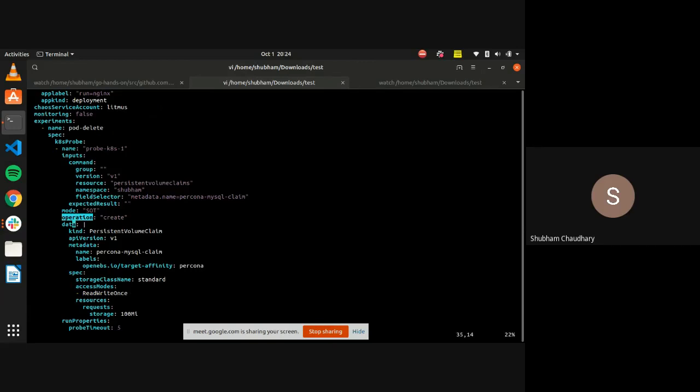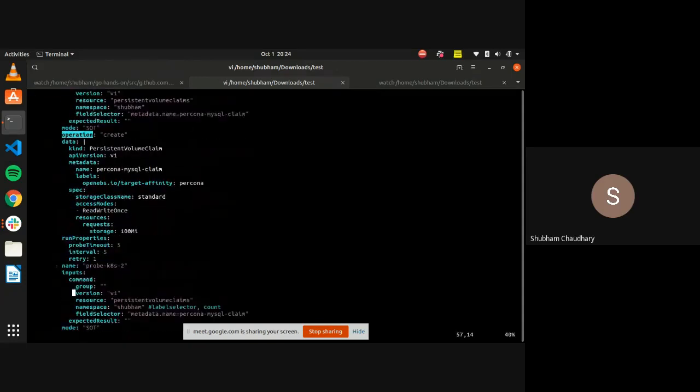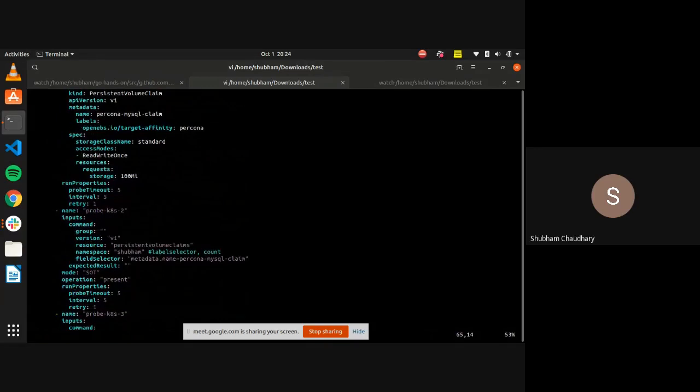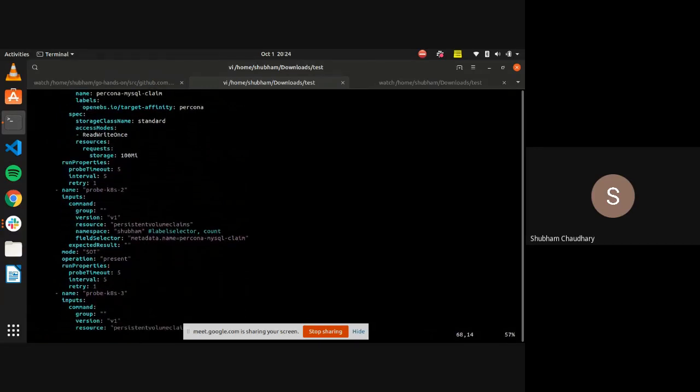A field selector is not needed here. We can provide the GVR, namespace, and data, and the operation is create, so it will create this PVC. Anything can be created based on the data. The second example is for present. It will check whether the specified resource, based on the field selector or label selector, is present or not. In my example, I'm using the same PVC which I created, verifying that it was created.